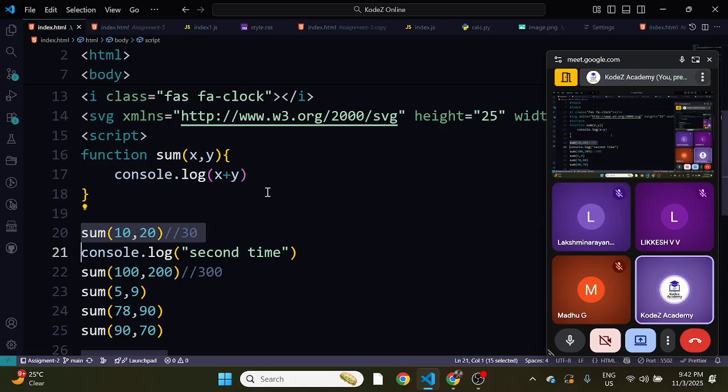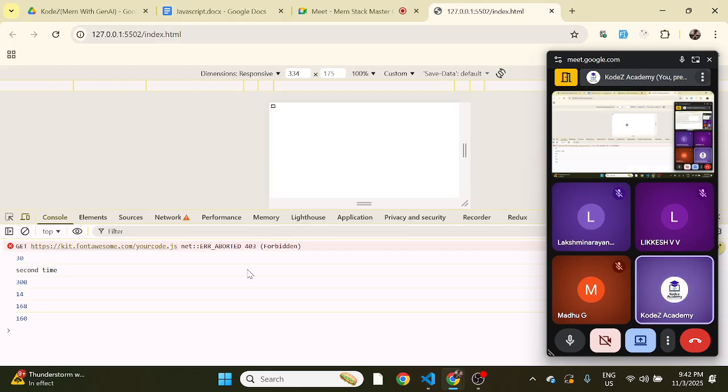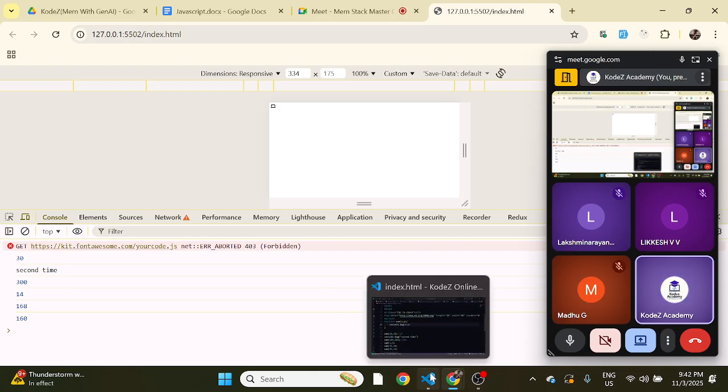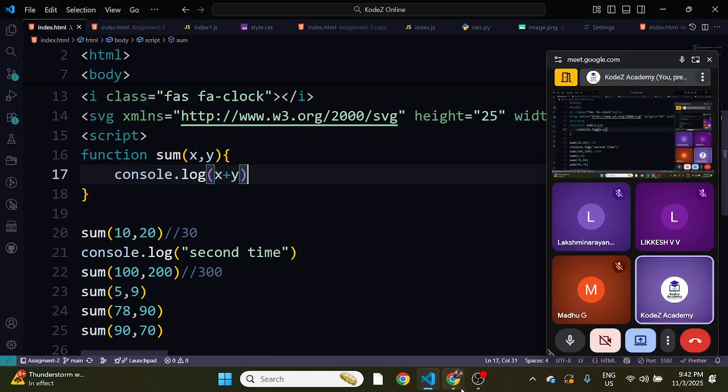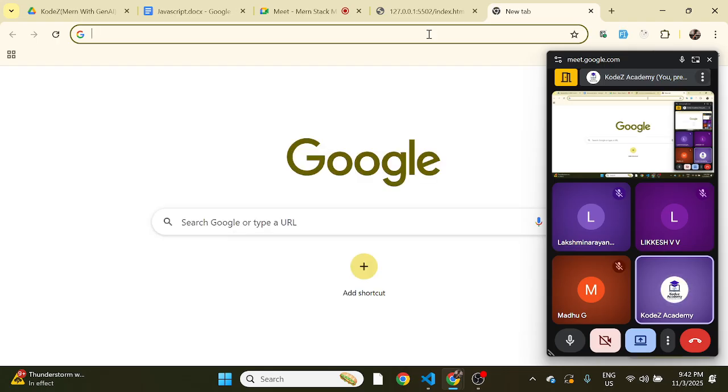And we have one more thing, that is return. Instead of directly calling it, every time we don't want to console it, right? When you create a website, you don't want to show all the values inside your console. So instead of that, we use return. What will return do? It will give the output of your function back to the place where it is getting called. I will tell you with an example. Let's move to Flipkart.